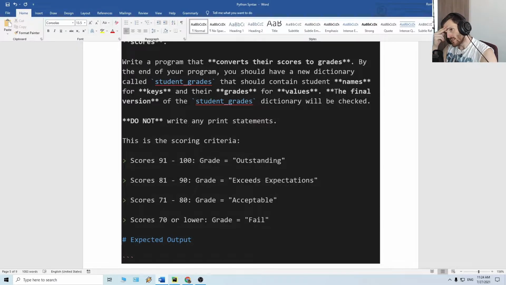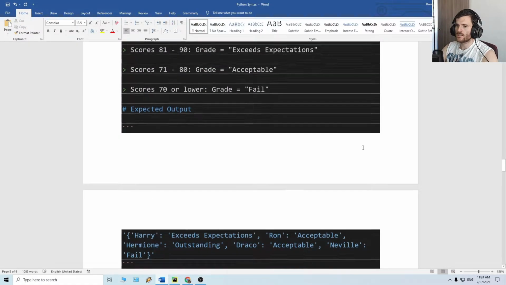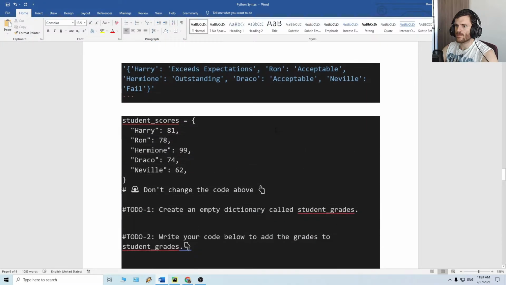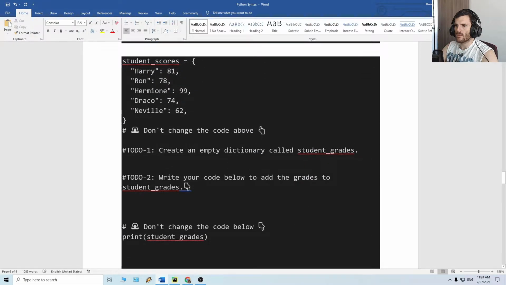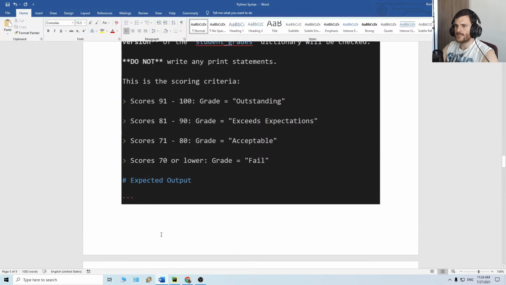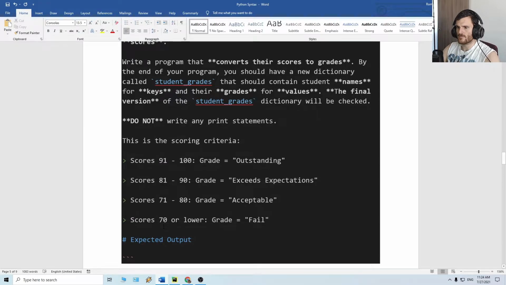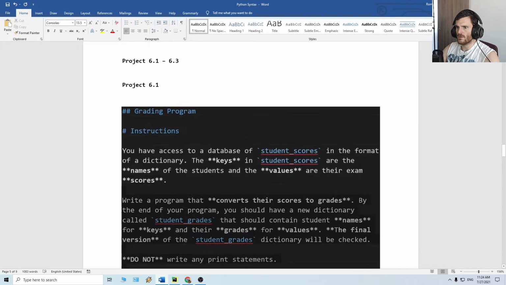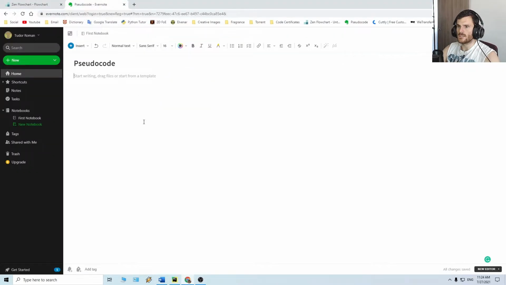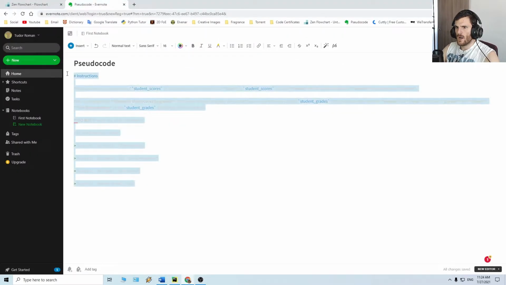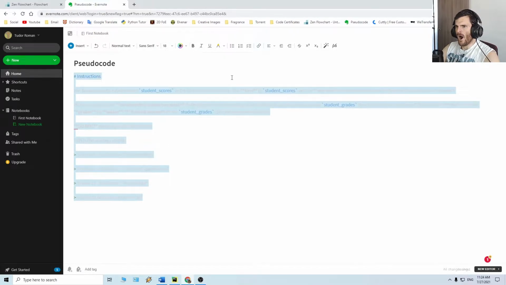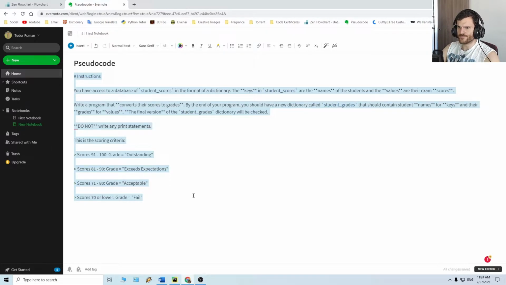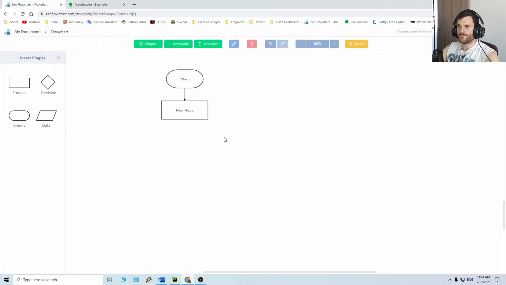Okay, let me think. We have this. So we have to copy that. But let me copy this. Place it here. Okay. Right. And here we have the flowchart.